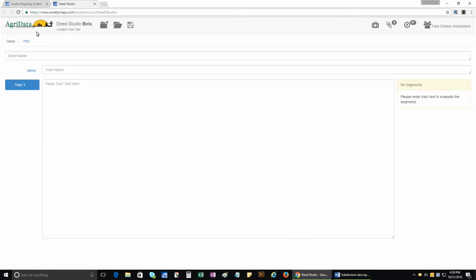First, let's take a look at the Deed Studio interface. Along the top, we can see a few buttons. The New, Open, and Save buttons are prominent to easily access. Send help request to AgriData will essentially send your current project to our support team at AgriData Inc. in order for them to assist you with a tough description. We can attach our original documents using the paperclip, adjust for magnetic declination, and here we can see and change our Surety Pro client.